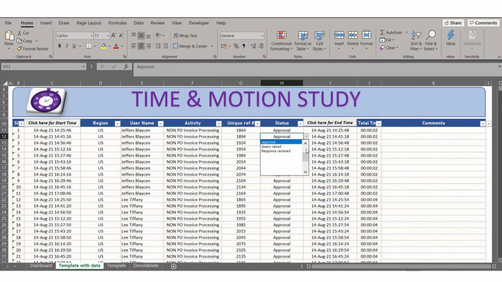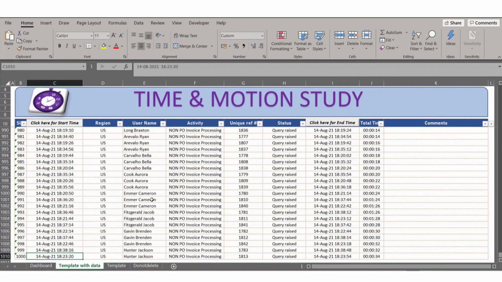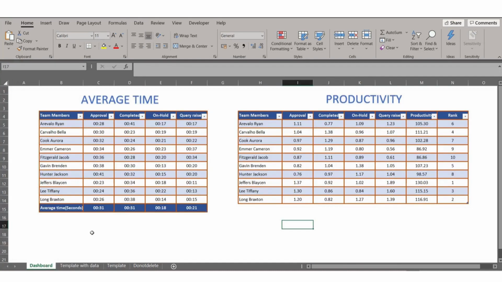So status we have completed, approval, and then we have the end time, and we have the time spent. So we have close to around 1000 lines, and based on this we have arrived at the average time. For example, here in this table, column B has the team members' details, and these are the 10 members who were involved in invoice processing. And then we have the different statuses: approval, completed, on hold, query raised.